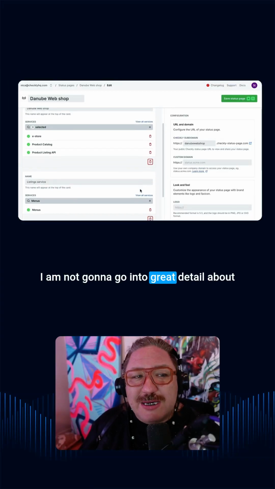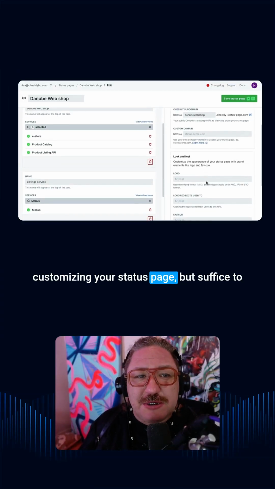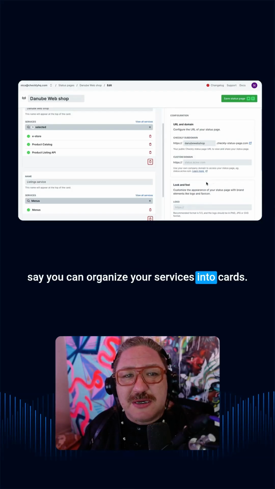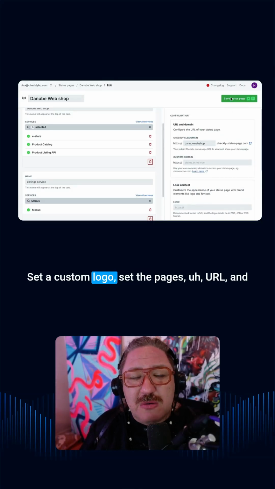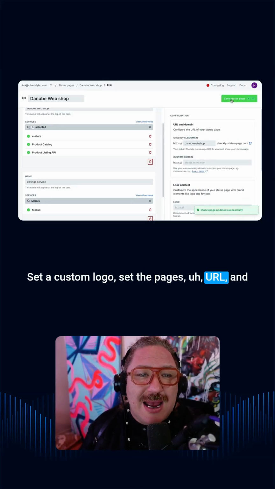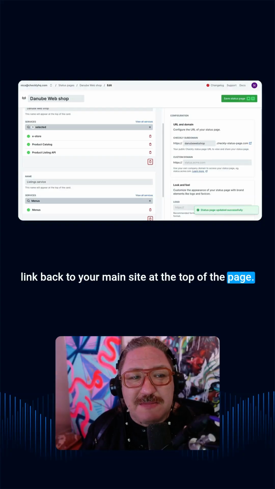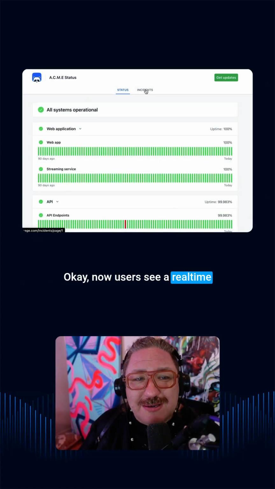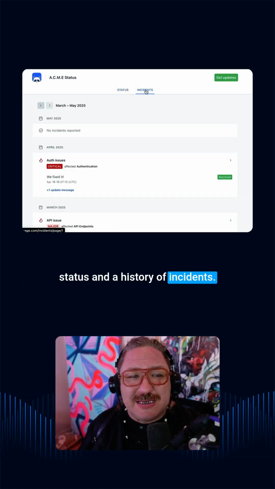I'm not going to go into great detail about customizing your status page, but suffice to say you can organize your services into cards, set a custom logo, set the page's URL, and link back to your main site at the top of the page. Now users see a real-time status and a history of incidents.